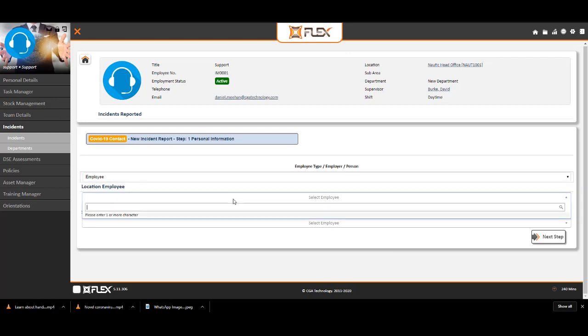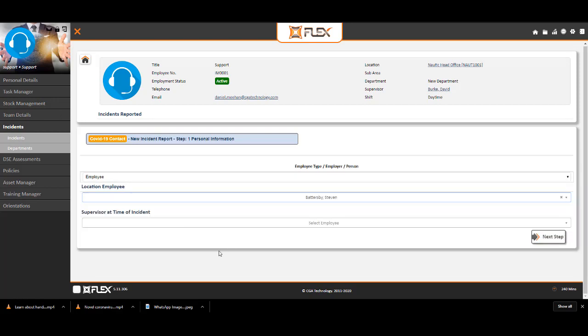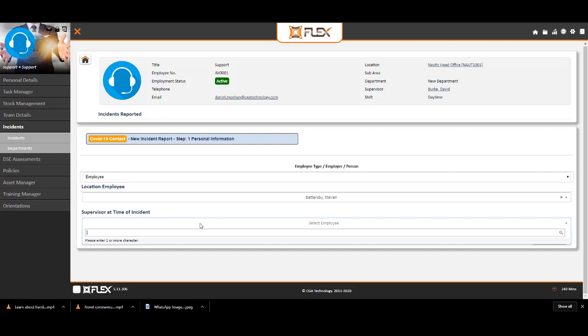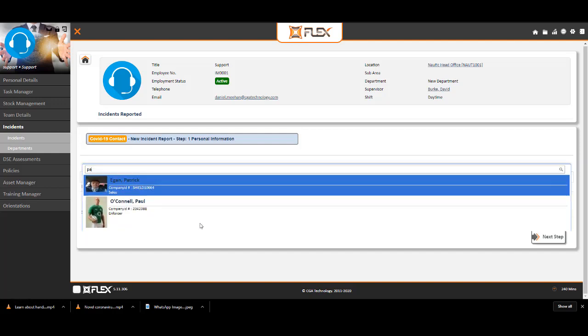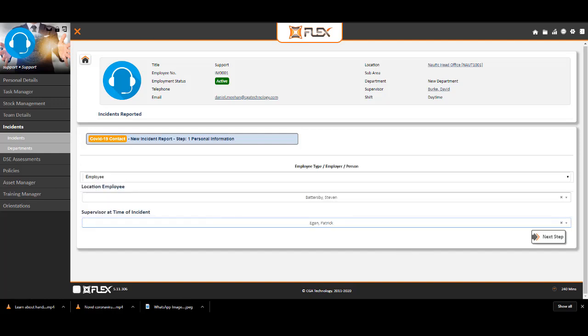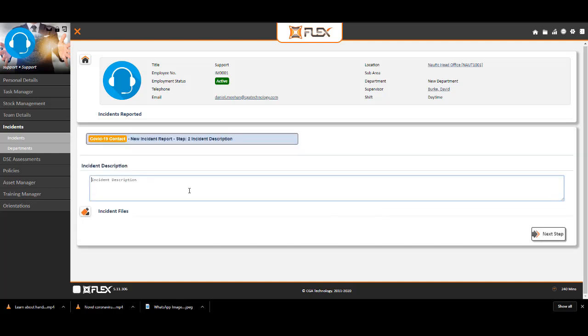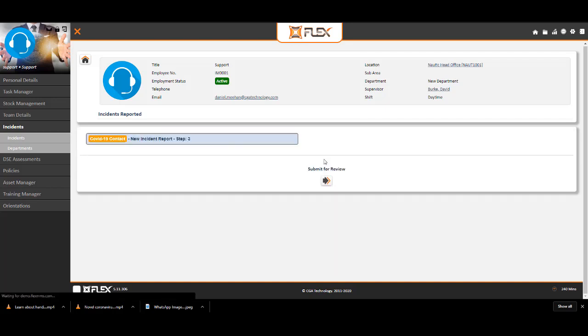What you can do then is you can select your employee. So we'll just use myself in this case, and depending on the settings you have active, the supervisor at the time. We understand there's a lot of fluctuations in staff at the moment. You can then add in incident details, description, upload relevant documentation files as well, and then submit for review.